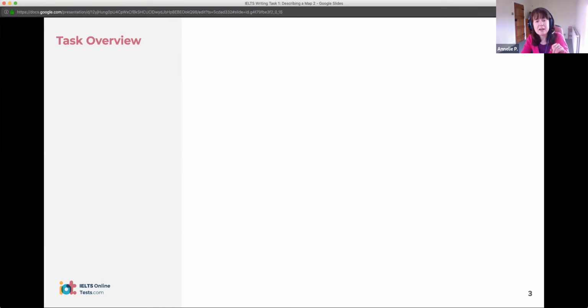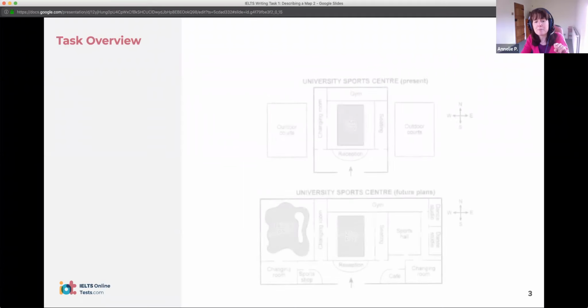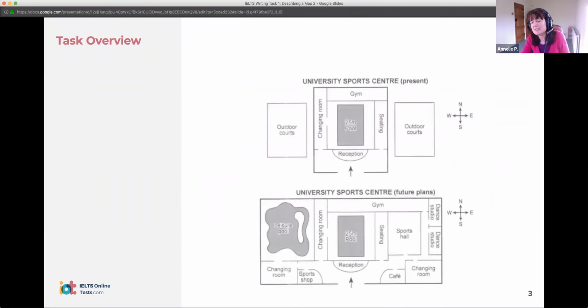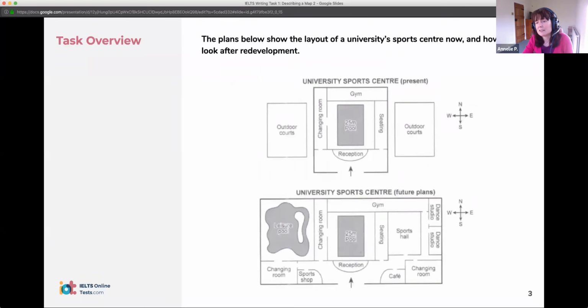Okay. So let's look generally, first of all, at the map question. This is the example that we're going to use today. Just take a quick look at that. And that's how the task would read for this kind of example.